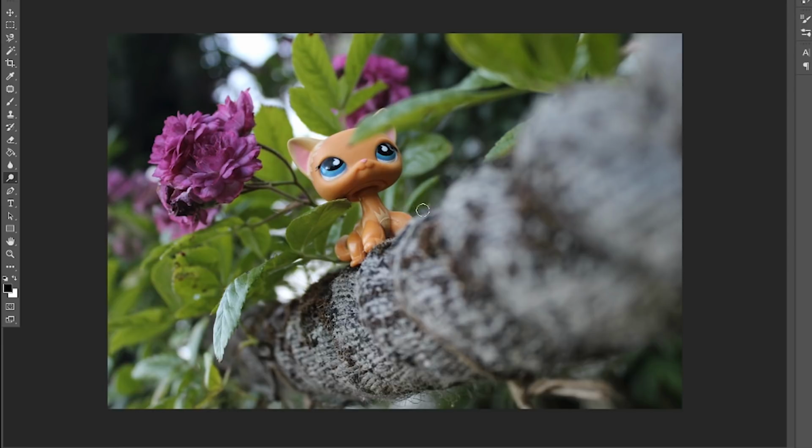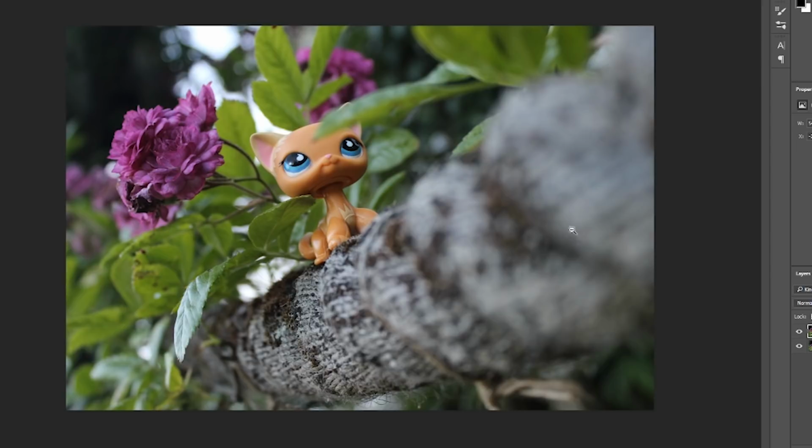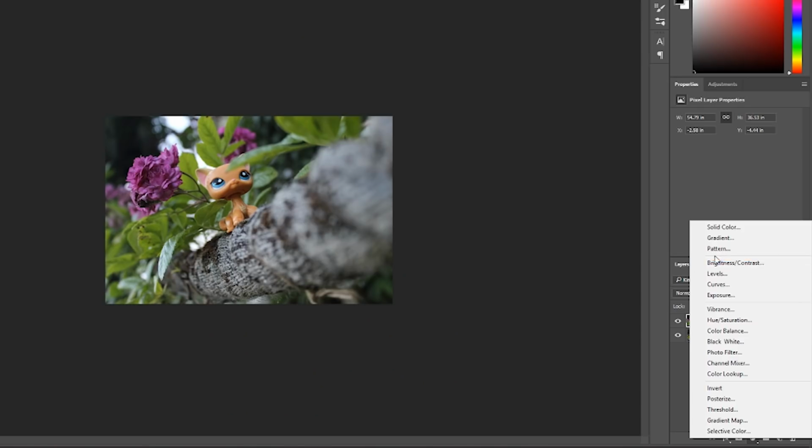There we go. And a little bit on the chin. Nice. I think she's perfect. Now you're done fixing the picture itself, it's time to adjust the lighting. I'm going to adjust the brightness and contrast and the color balance.